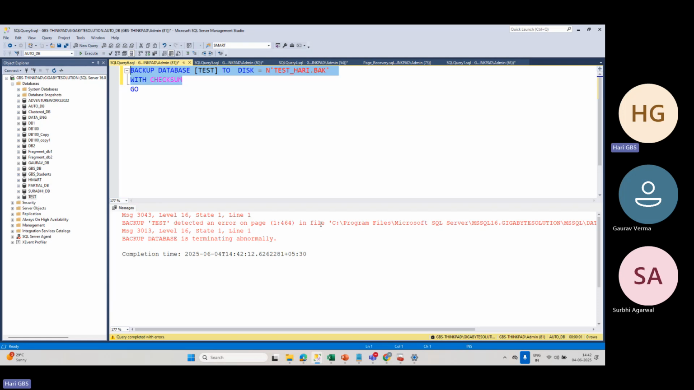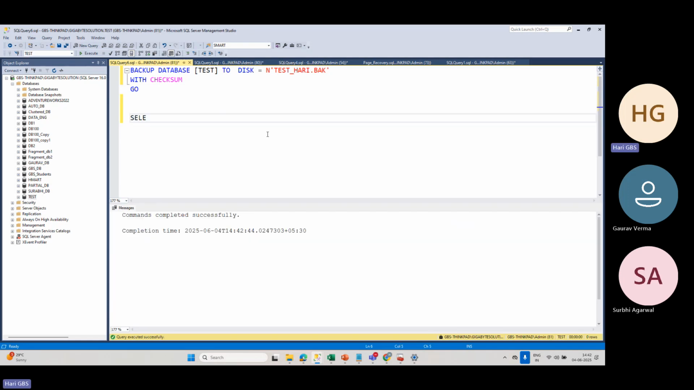Let's assume nobody is using checksum, and as per your backup strategy, every week you are taking full backups. And there is a page corruption. After 1 month or 2 months, some developer went to the database. Okay, so which database? The test database. After 3-4 months, he was querying the employees table.